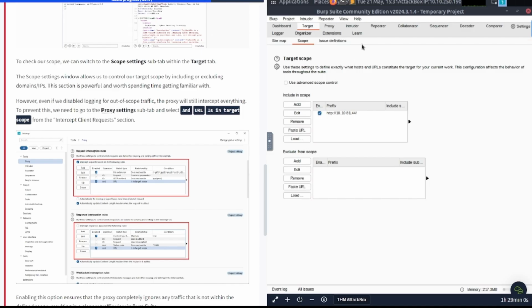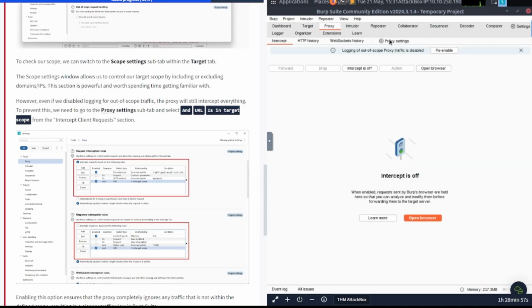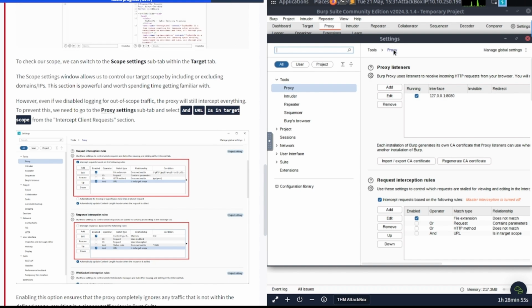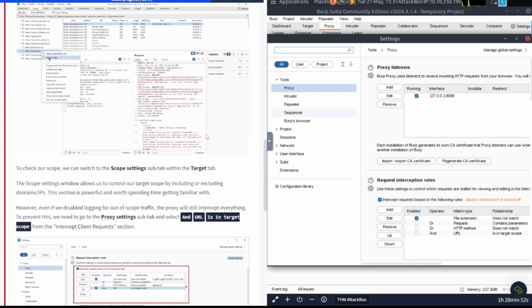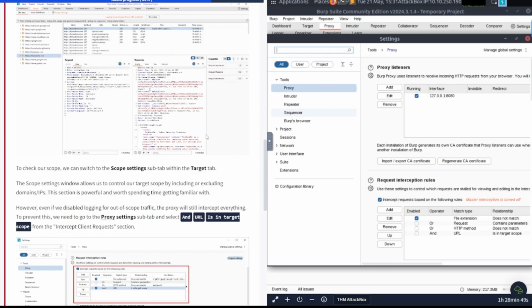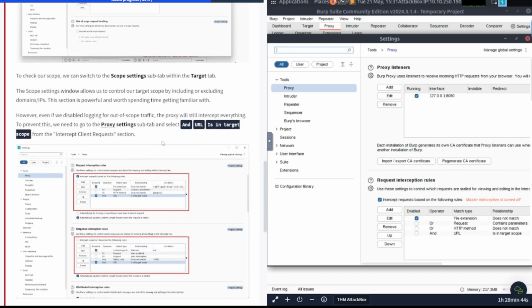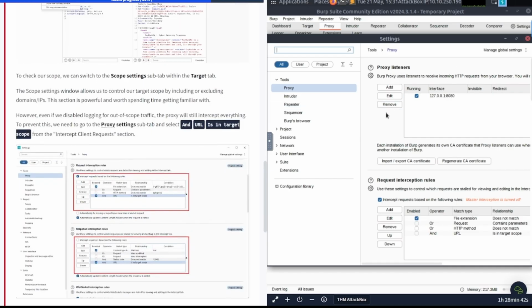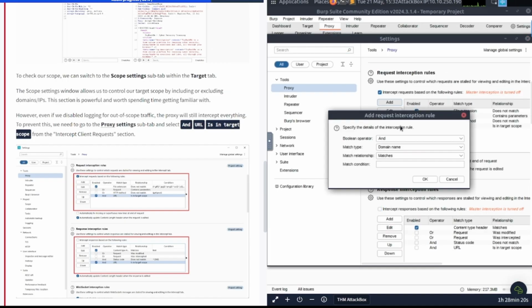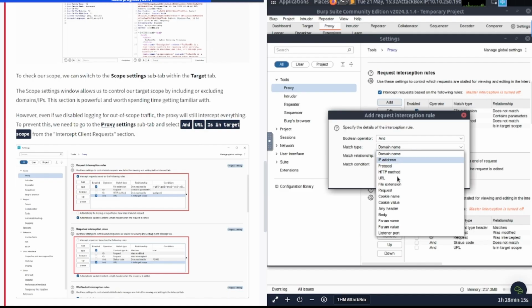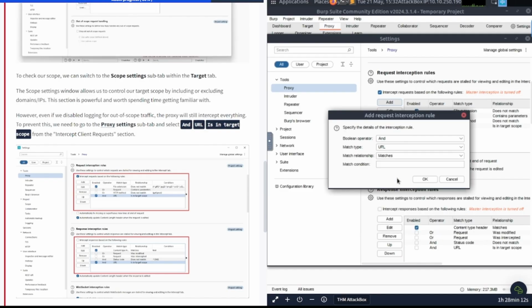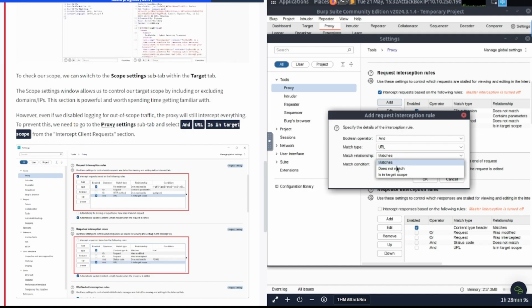All right, so we need to go down to the proxy settings. All right, there we go. Let's see here. So we have to select "And URL is in scope." Look at these rules here, like "URL is in scope." Okay, there we go. You click OK.